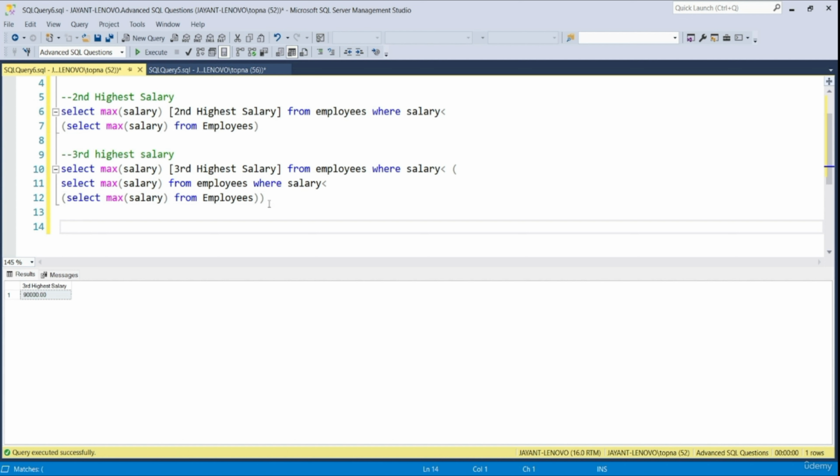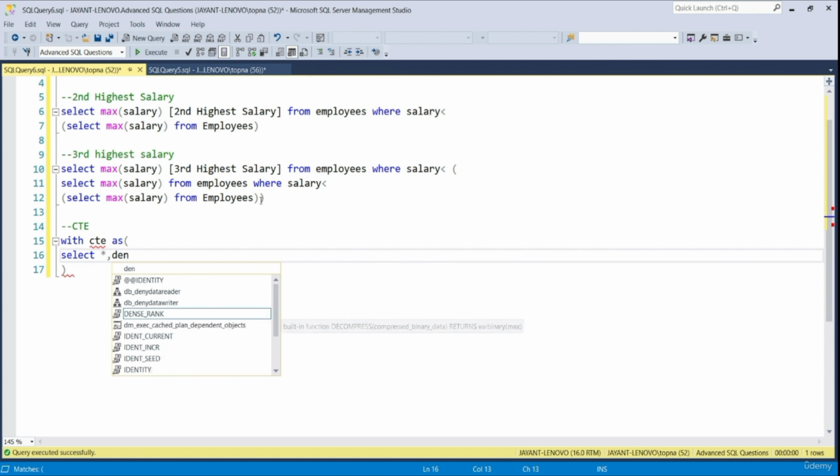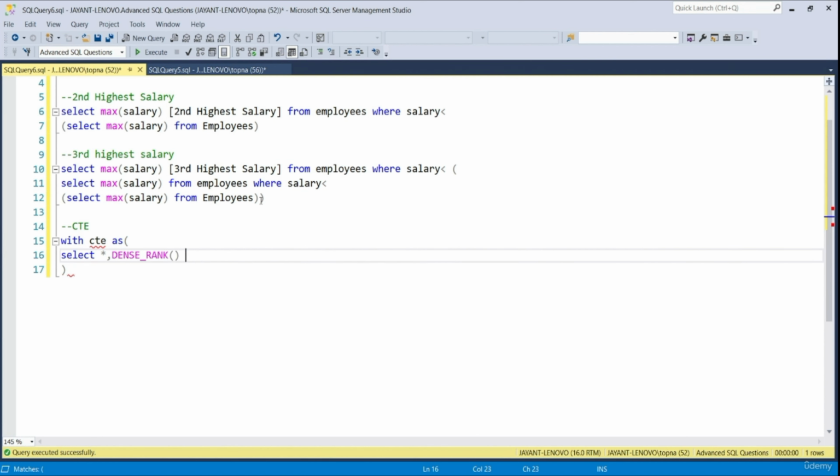Now let's talk about the second approach, where we will be using the concept of common table expressions. We can use common table expressions along with the dense rank function to achieve the result. So let's see how that can be done. We can write WITH CTE AS, bracket open, bracket close, and inside the bracket we will write select star, comma, and we will add a new column wherein we write DENSE_RANK, bracket open, bracket close, OVER, and in the over clause we will write ORDER BY salary descending. The new column created in the definition of this common table expression, let's name it DR.